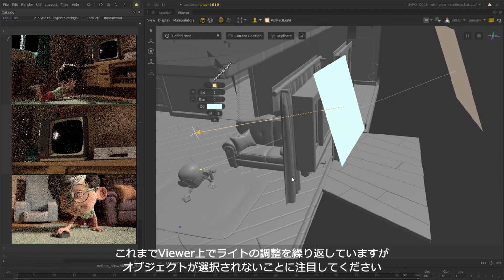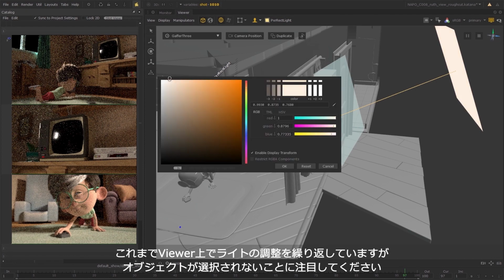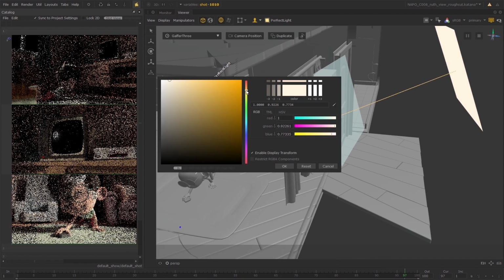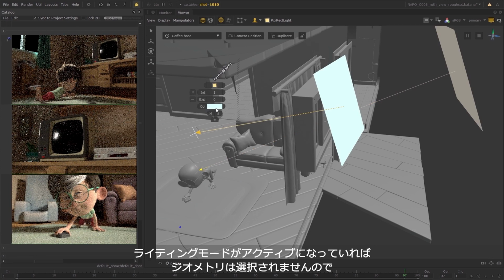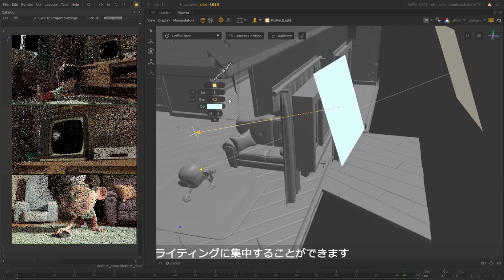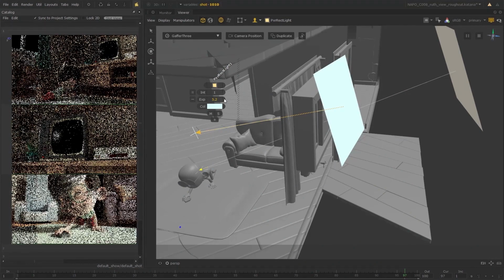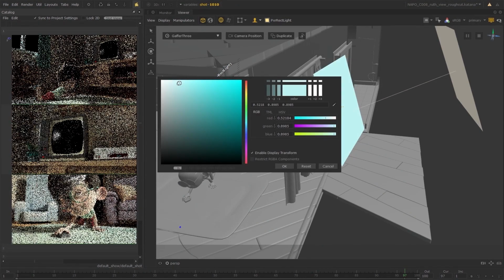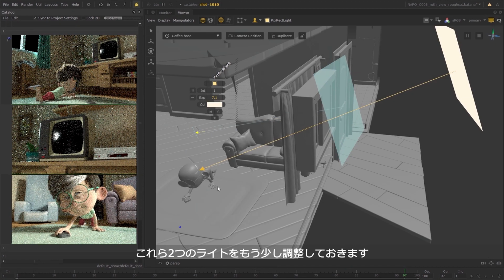And as I'm making edits to the lights, you can see that when I select these lights in the viewer, none of the geometry is actually being selected. And this is because when the lighting tools are active, you're only able to select lights in the viewer. So none of the geometry is selectable, which prevents you from accidentally making geometry selections and just allows you to work that much more quickly. So I'm going to make some more small refinements to these lights, making sure that the colors are looking right, until I get something that I'm fairly happy with.